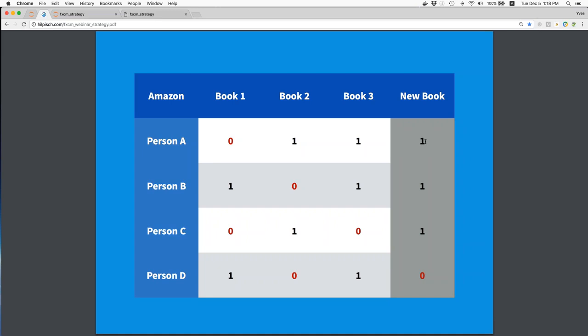So this is how everything works. And you can replace Amazon by Spotify and replace book by song 1 and song 2, or you can replace Amazon by Netflix and you replace book by show 1, 2, 3, and so forth. So basically, this is all about pattern recognition.